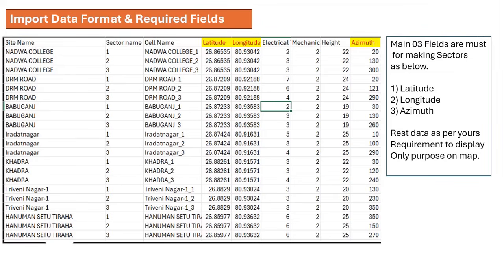To create all of these, first we need to create an Excel file that requires at least three fields, that is latitude, longitude and the azimuth, as marked in yellow. The rest of the data you can keep in your Excel as per your requirement, but those are not necessary. Those can be used only if you require to display their attributes.